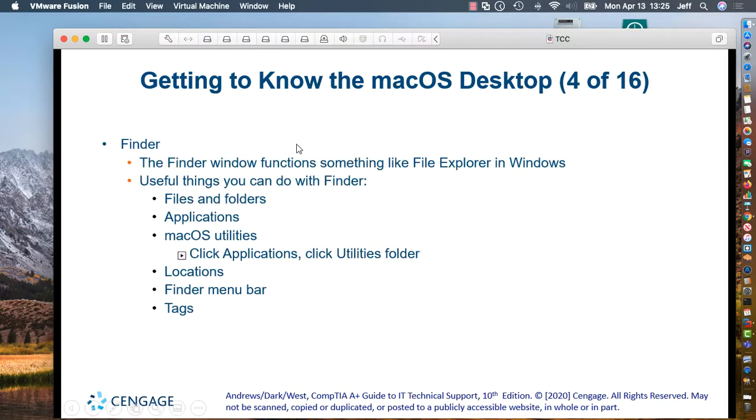Right, the Finder, it's just like the Windows Explorer in a lot of ways. It helps you find files, folders, applications, Mac utilities, tags.